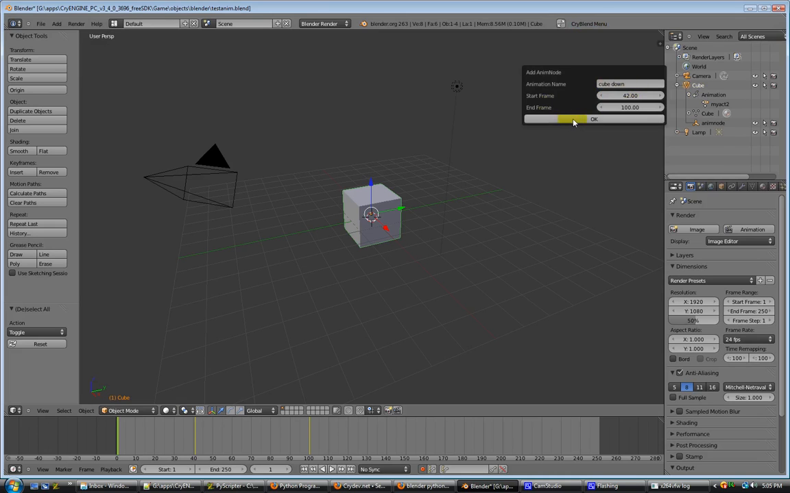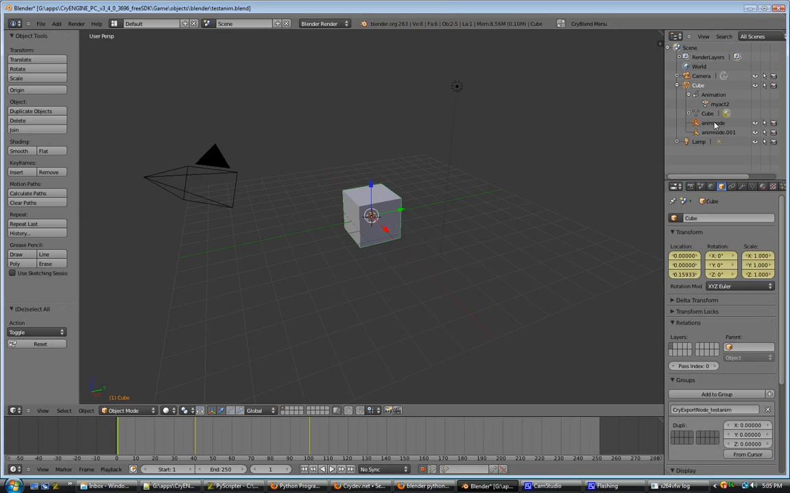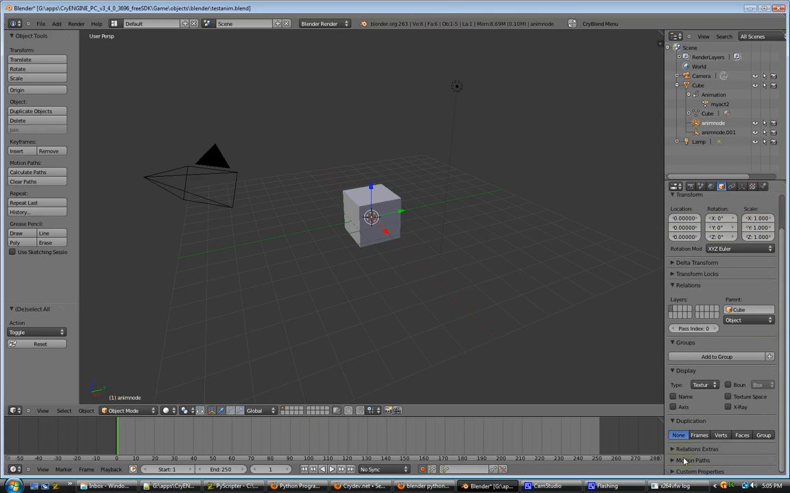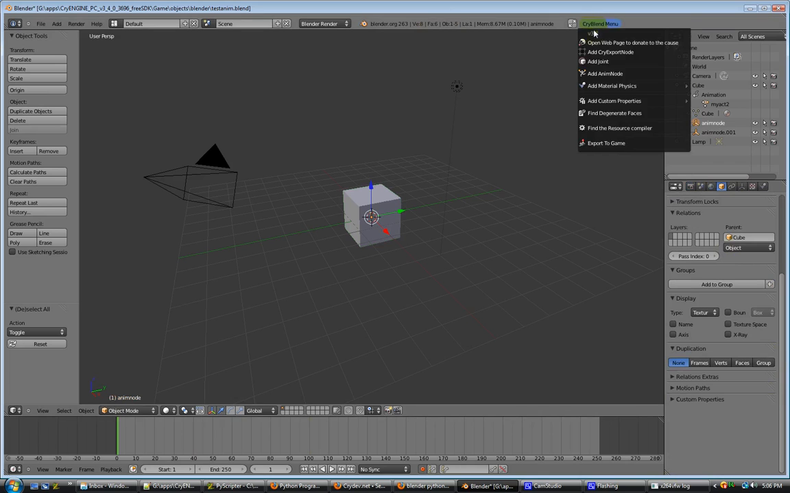Now, you haven't got to worry about the name of this, because we're just looking for the first part where it says anim node. And of course, if you end up with an issue later on where you accidentally picked out the wrong path, all you got to do is go to custom properties and edit the end and start frame right there.